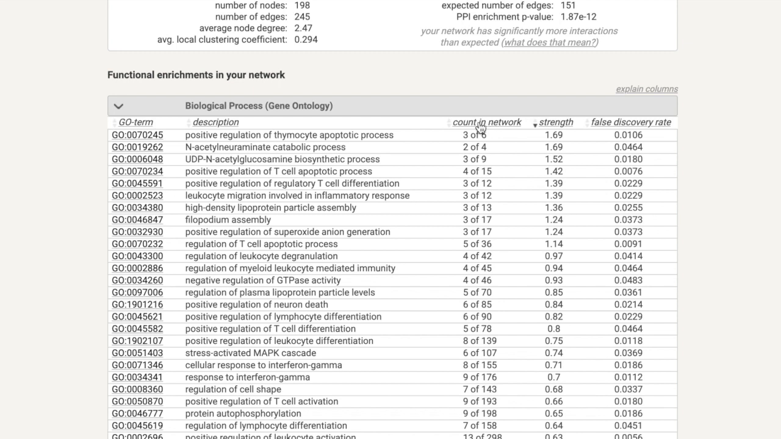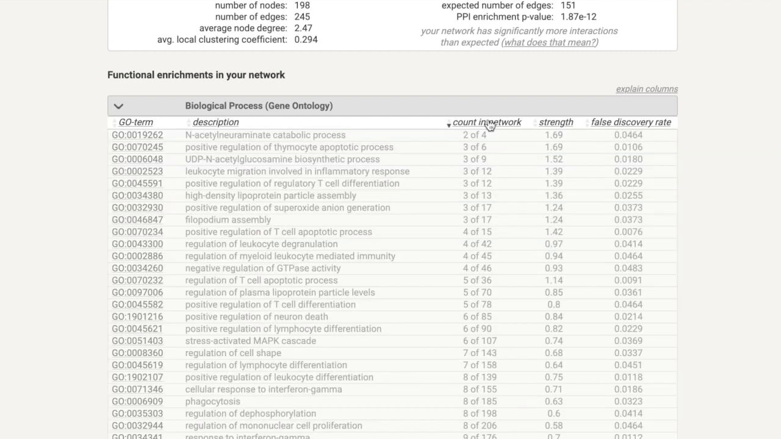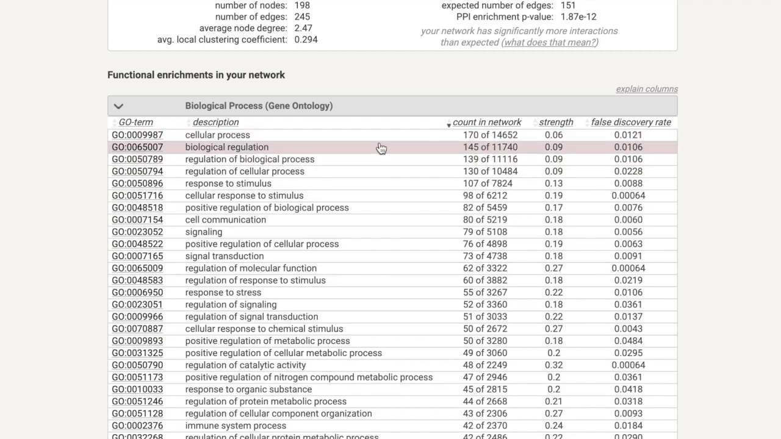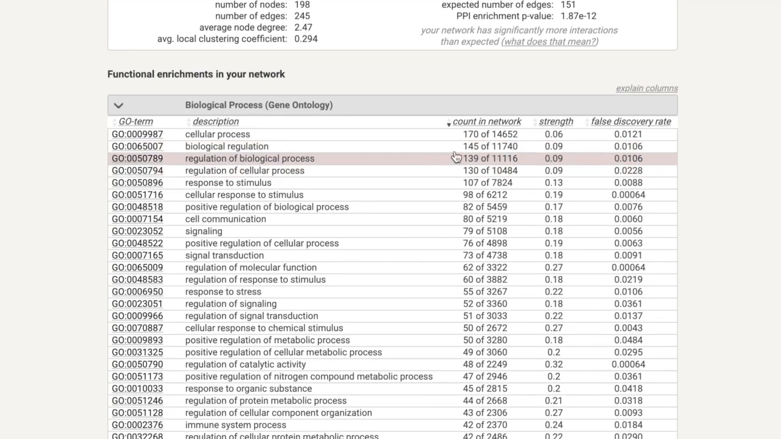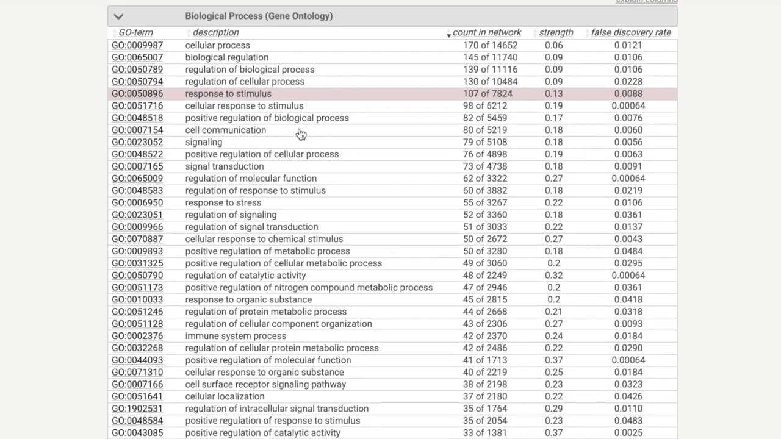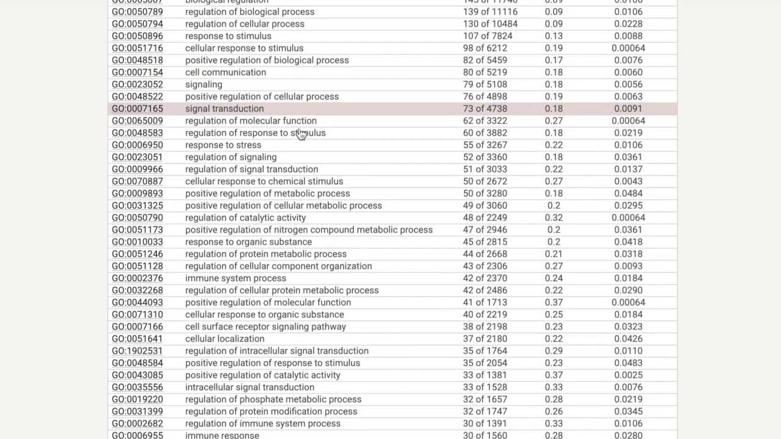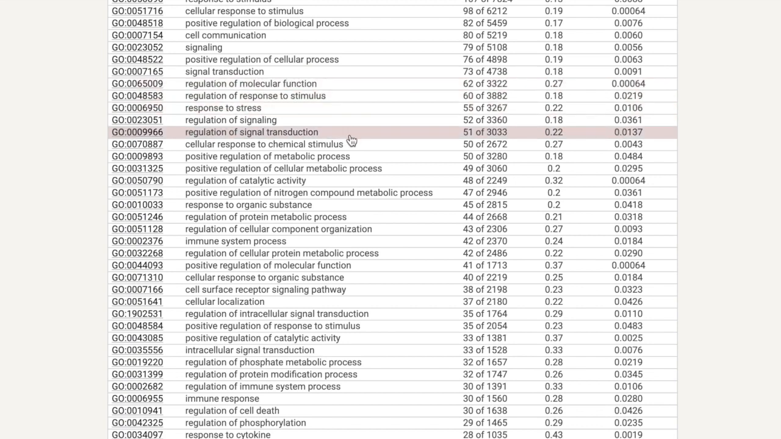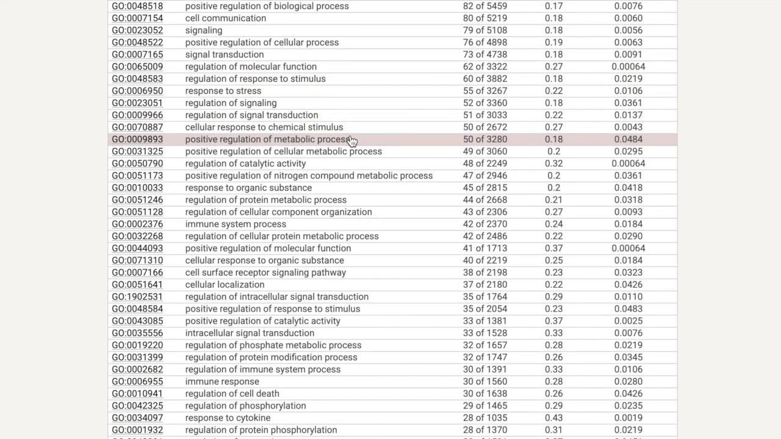So let's go to count in network, or actually on strength, hit the strength button. Oh, wait, no, don't hit the strength button. Hit count in network, so that it shows the highest ones. Right now the highest one, 170 of these are involved in cellular processes. That doesn't really tell me much. But as we start going down: response to stimulus, cell cycle, cell communication, regulation of cell function, signaling, and positive regulation of metabolic processes.